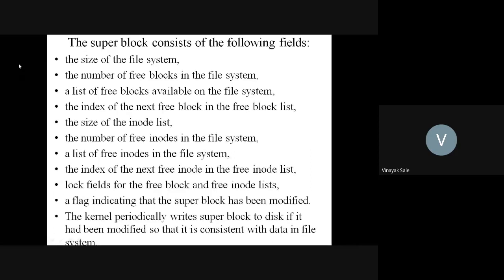We will see in the next lecture what a super block is and its properties.